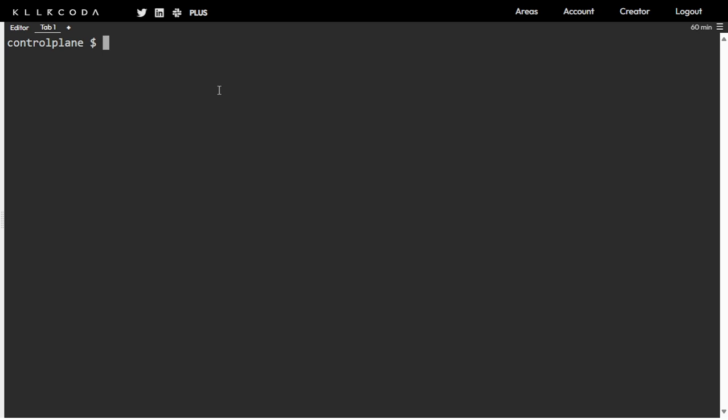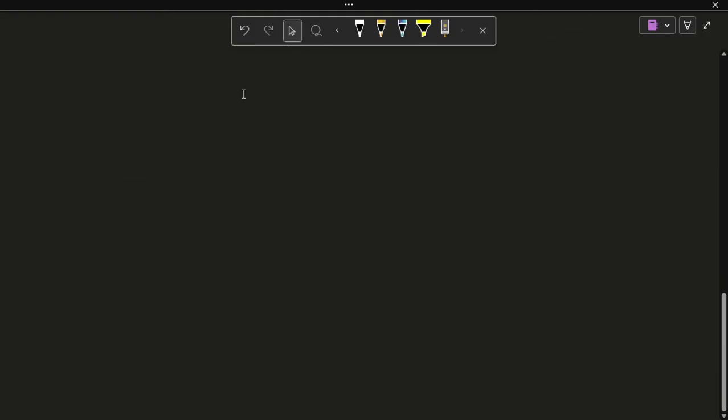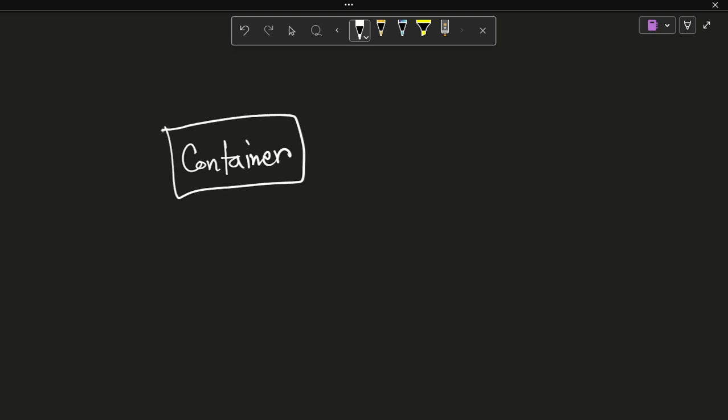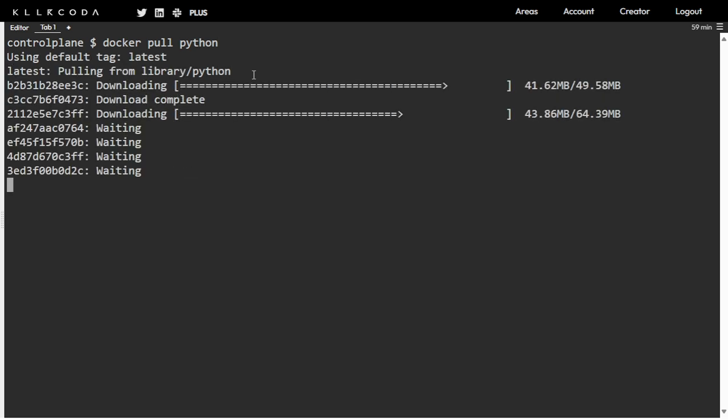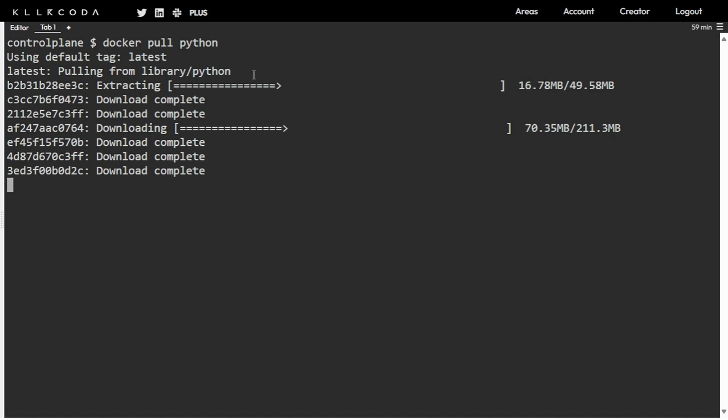If we want to create a pod, first we need to have a container, right? If we have a container, only then we can package it up, right? So let's have a container, shall we? Let's have a Docker container. Let's pull Python. Docker pull python, and it will go to Docker Hub and pull a Python image, the latest version, since we have not mentioned anything.